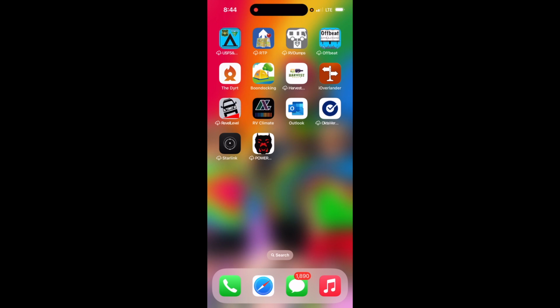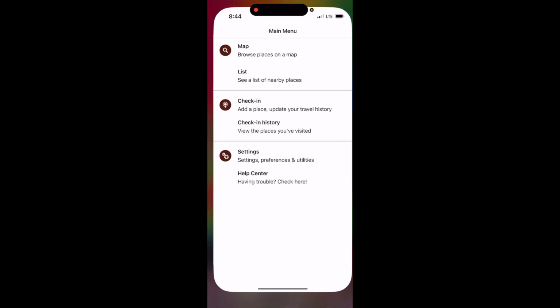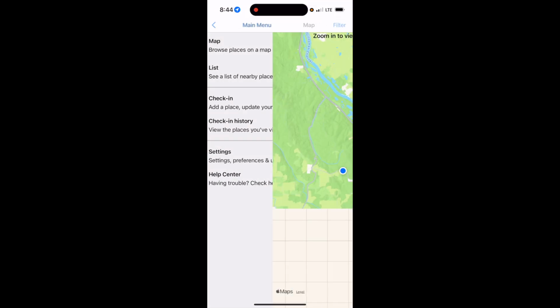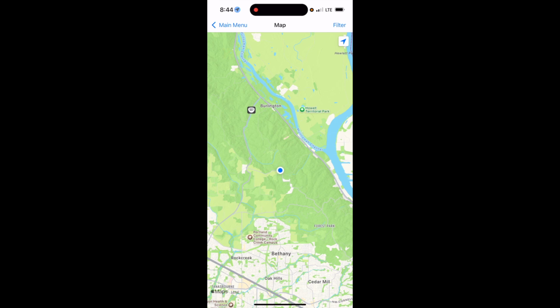If you try to open the old version now and look at the map, you'll notice the icons are gone. Nothing shows up. The free legacy version just doesn't work anymore. But don't fear, iOverlander 2 is here. Let's talk about what's new, starting with the free version.